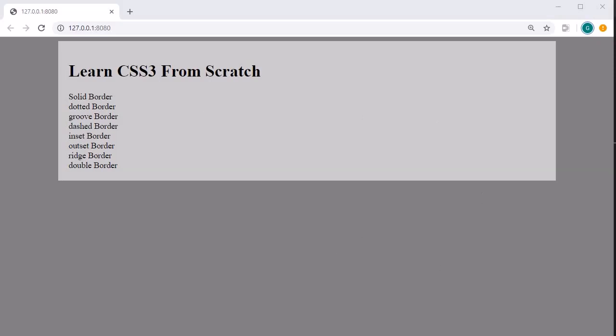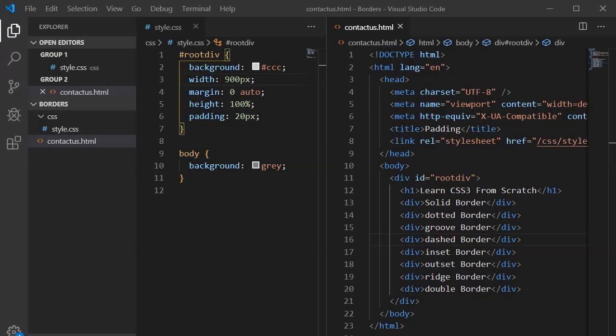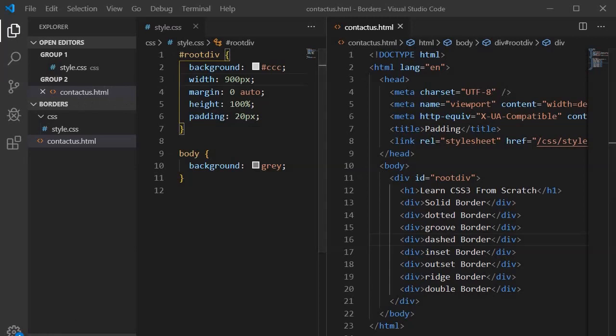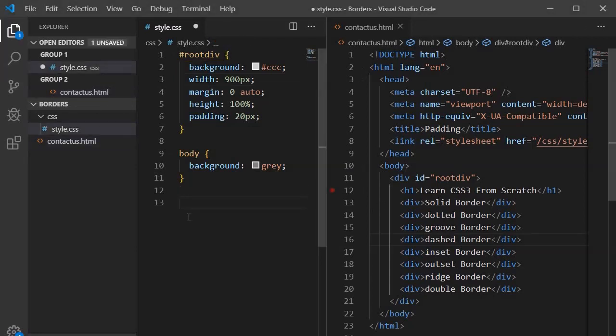Now let's jump into the Visual Studio Code to understand the different types of borders. This time we are going to create two classes, one for the box so that we can represent each div as a box, and another class which will represent the type of border. So let's write a simple box class. First we will do the declaration and then we will attach the class with the div.